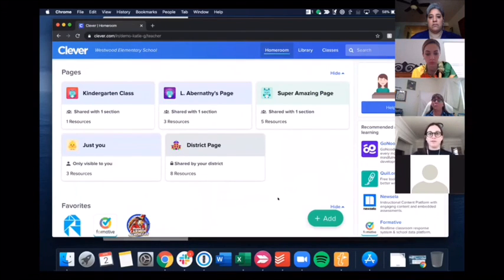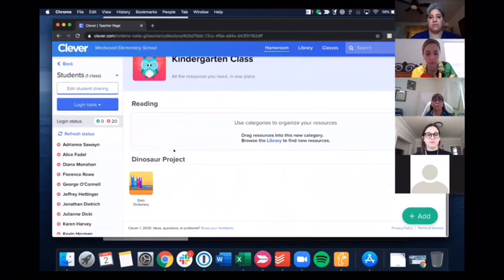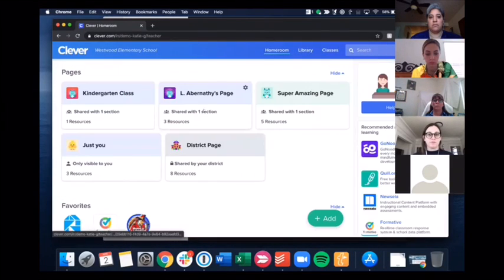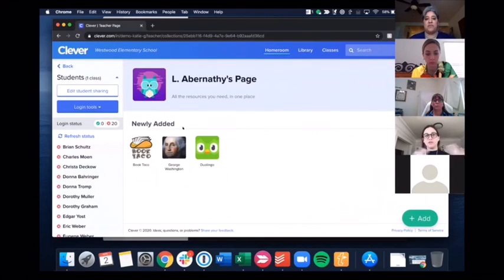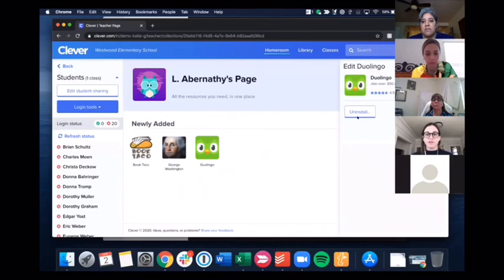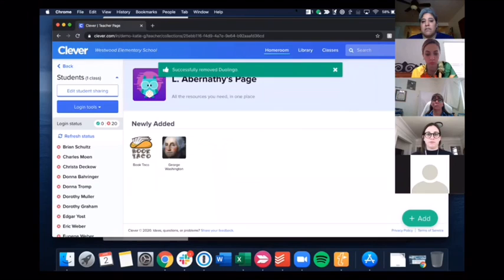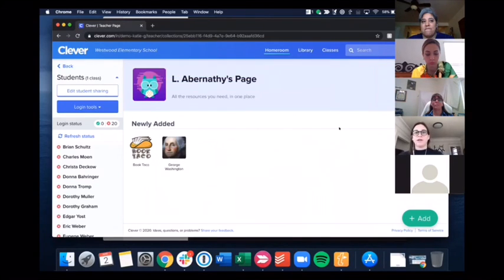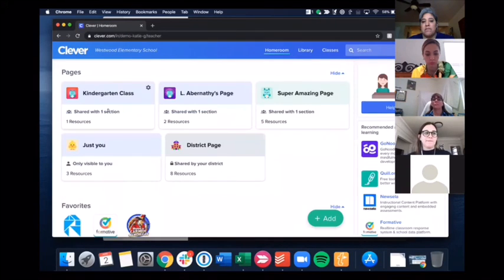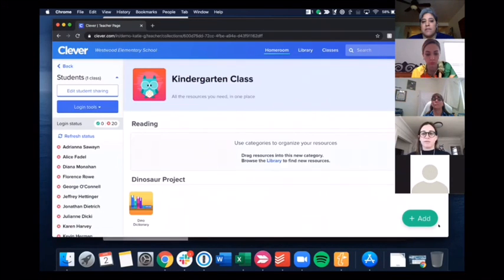So what that will look like on the back end is I go back to my teacher page, I click on my class. Which one did I log it to? I think this one. Yeah, and now you see Duolingo is there because I installed it to that page. Let's say I no longer want to use Duolingo. I can just click edit on the application and click uninstall. See you later, Duolingo.